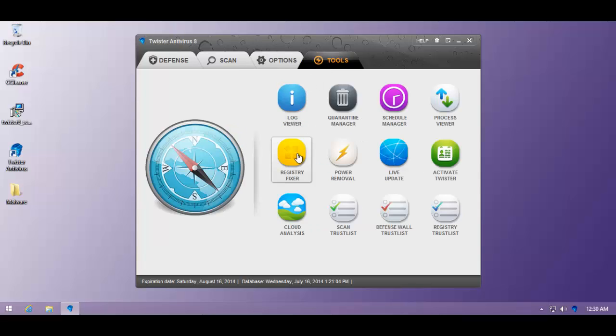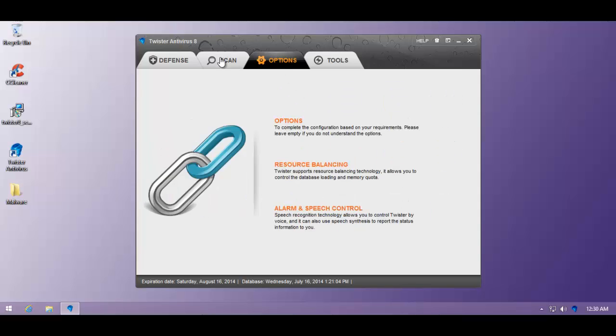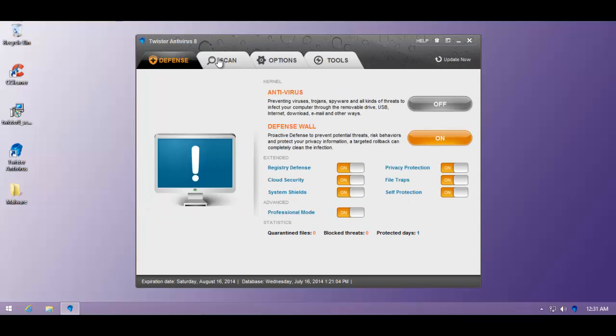Now let's take a look at their tools, which is also pretty well packed. You can trust registry items. You can basically have a defense wall, trust list, scan trust list, and obviously you can have their cloud analyze something for you. You've got a live update, power removal to delete files that are not going to be deleted by themselves. You can't delete them using Windows. You can use their tool. They have a live update. You can activate process viewer. So all in all, it's a pretty well packed security suite.